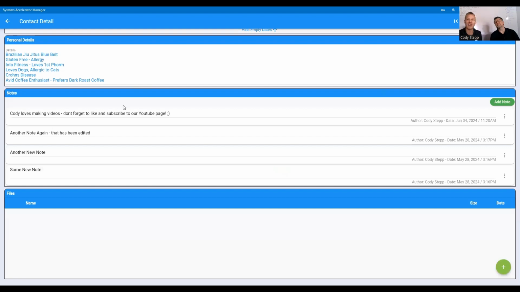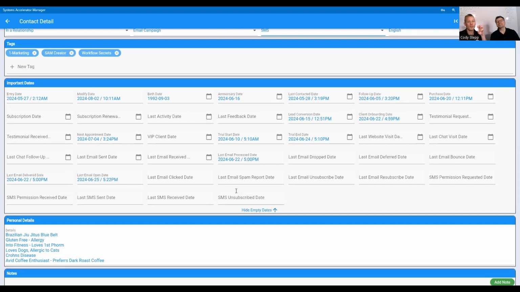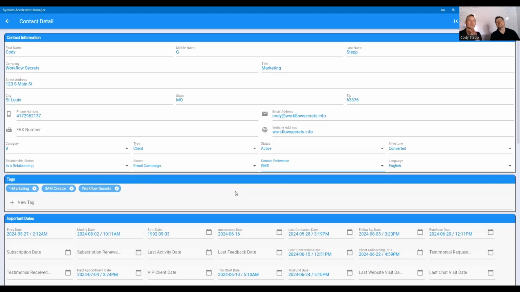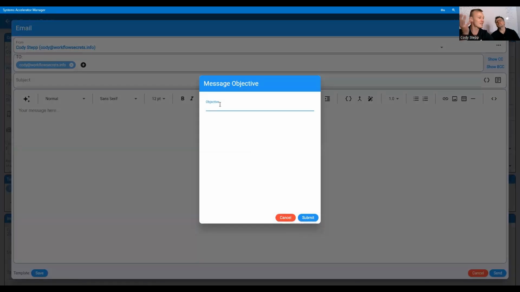Well, that's from the notes that we have a YouTube page. So Sam's grabbing information from this specific contact card that is my contact, and it's using that. Now, it can do that for text messages. It can also do that for emails, right? And we can do the same thing. Let's see if we can't take a better stab at this. So create a personalized email for this contact using the personal details.